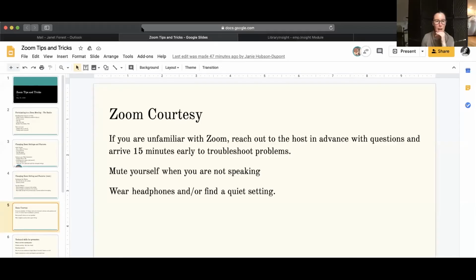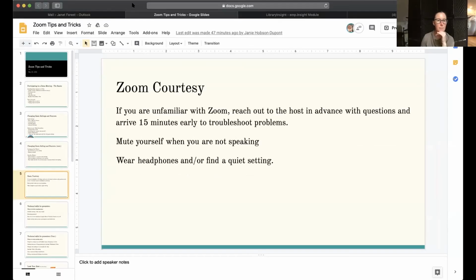And the final thing we wanted to cover was Zoom courtesy. So I'm going to go ahead and share my screen. And we're all new to this and we're all figuring it out. But here's a few things to keep in mind. Does everyone see my screen where it says courtesy? Yep. Okay, so here's some things to think about when you're a participant in a Zoom meeting.